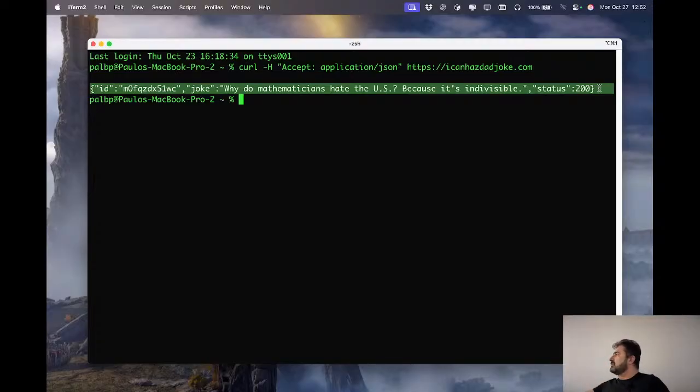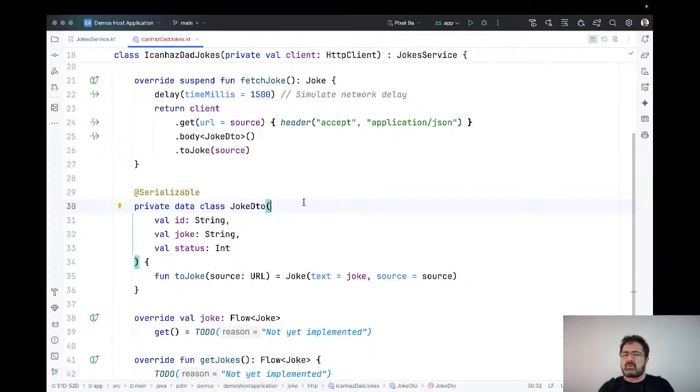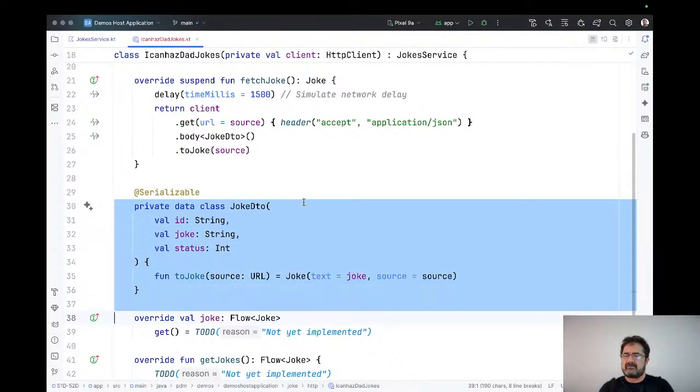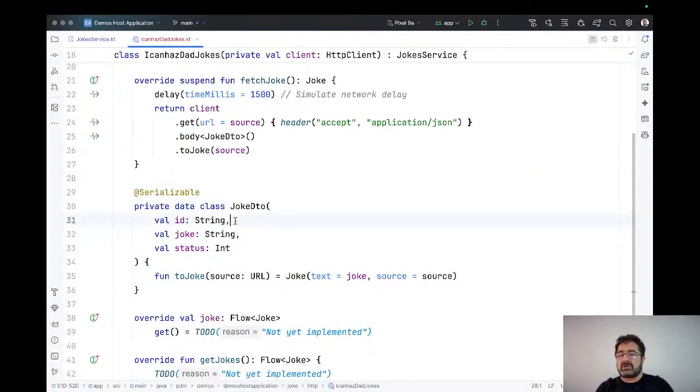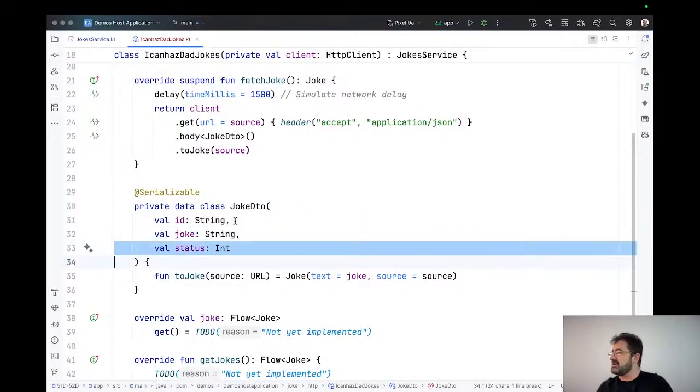When you are in DAW, this is called the output model. In our case, we are the client. This is the input model. Okay, so this is a data transfer object. I have created that data transfer object, which is this one, which is comprised of an ID, the joke, and the status code.